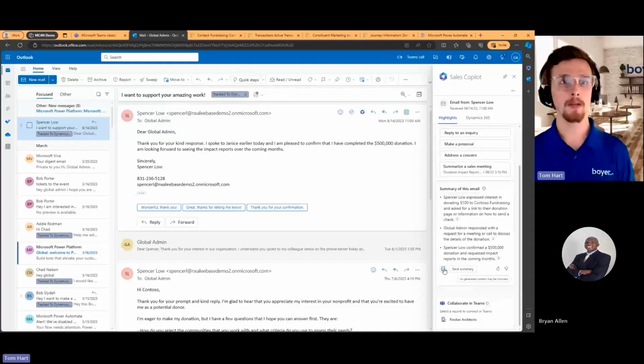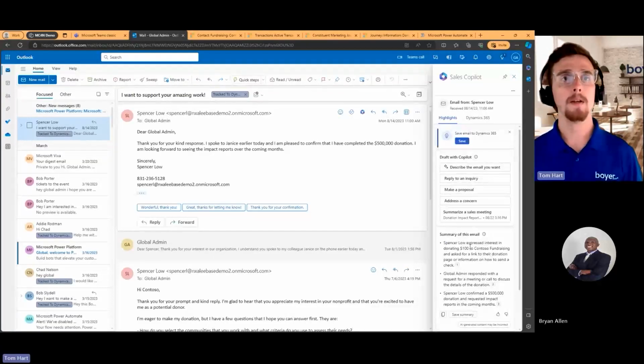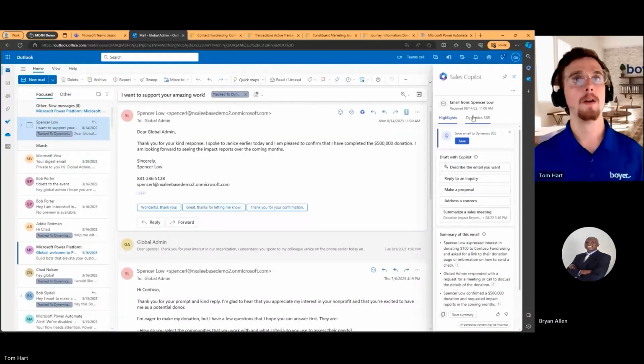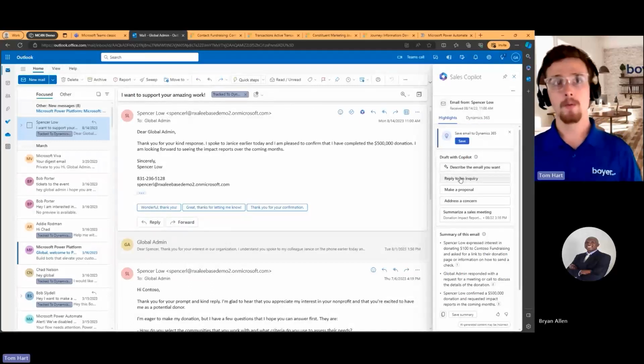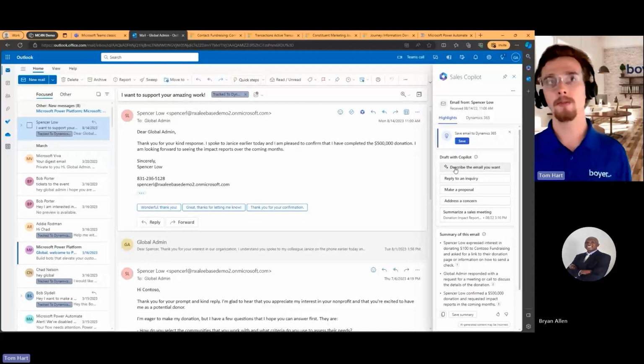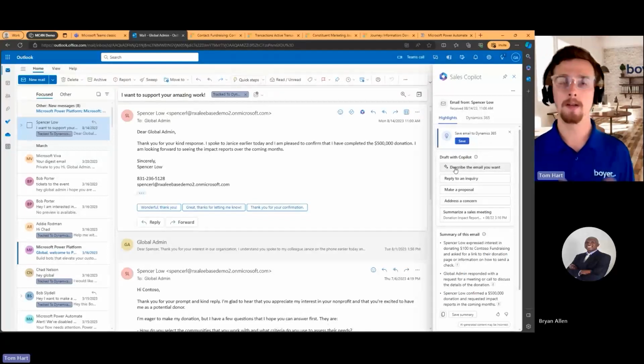I can also copy the summarized information, put it in Teams, or maybe save it in my notes for later. And this is some of the important summarization and drafting functionality that Copilot offers us here within Outlook. There's a few other proposed or suggested actions, and you can also describe a more kind of custom email if there's a particular topic that you want to respond to Spencer on.